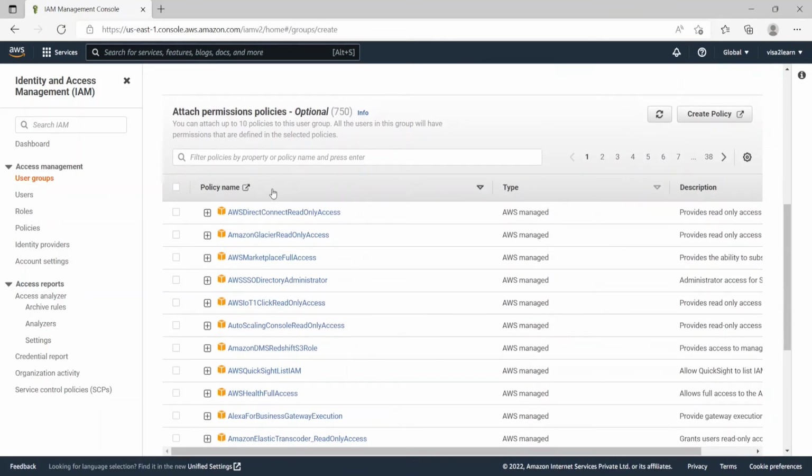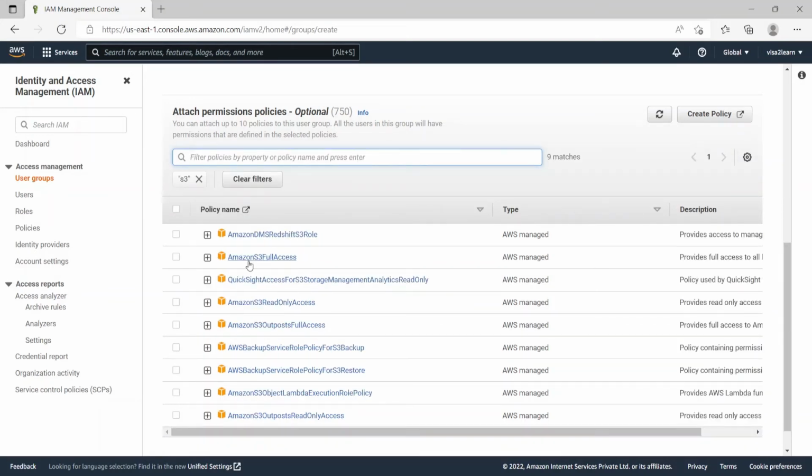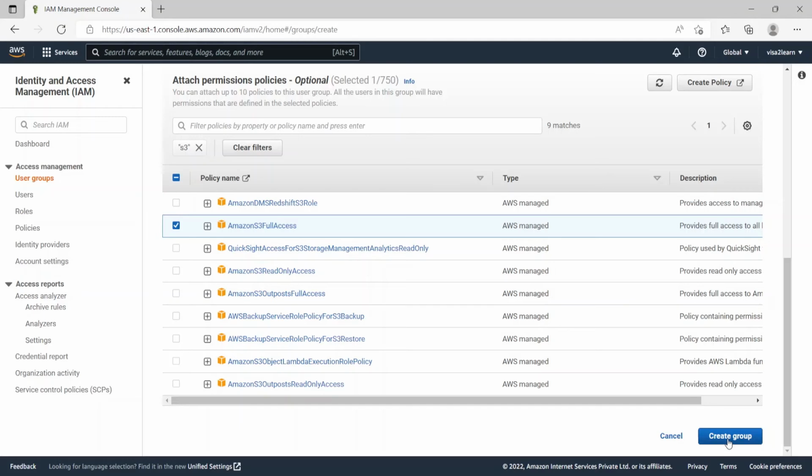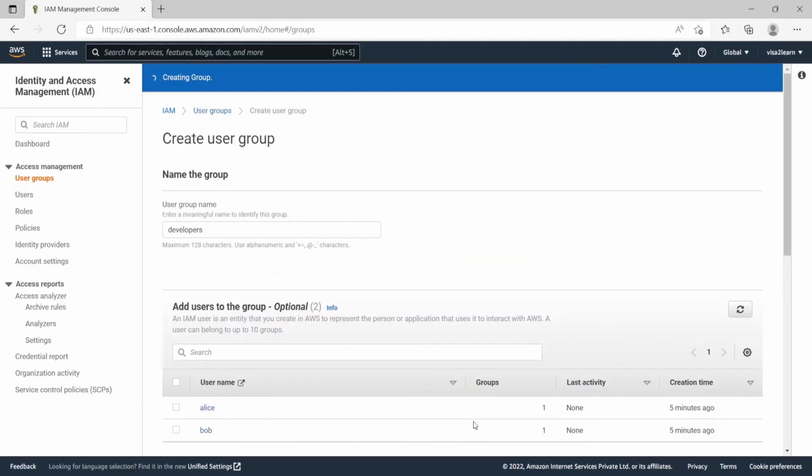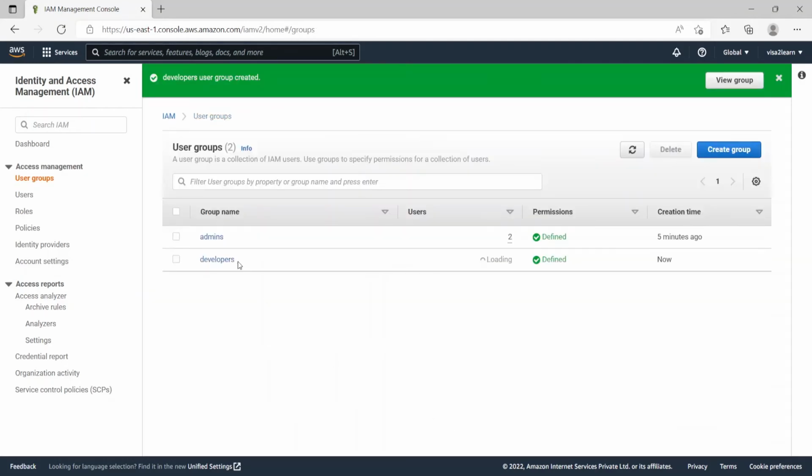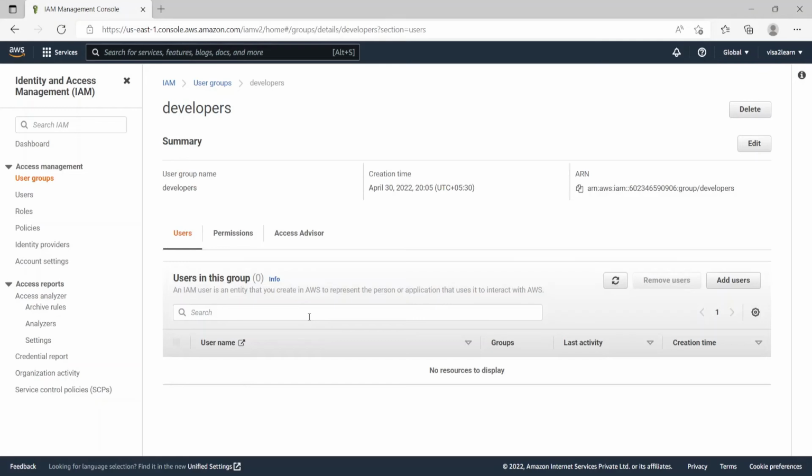And here again we have to attach the policy. Let's say I want to give the developers full access to the S3 service only. If I search for S3, there's this Amazon S3 full access. So let me attach this policy to the group developers and I'll say create group. So it has created the developers group for me. Now I can click on this and it will take me to the details.